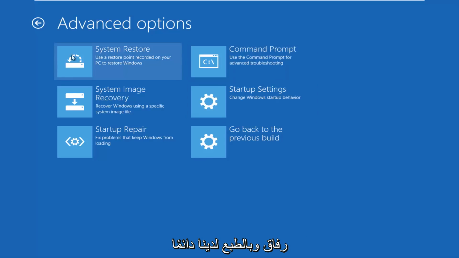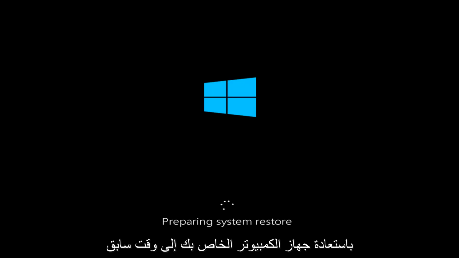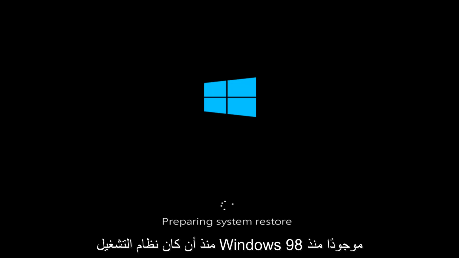And of course, we always have System Restore here, which is always a godsend, in my opinion at least. It usually works if you have problems with more recent installations of Windows. So basically, if you have any system restores already saved to your computer, this utility will allow you to restore your computer back to an earlier time, which most of you guys should know what System Restore is at this point. It's been around since, I believe, Windows 98. So it's been quite a long time, and most of you guys should be pretty familiar with its functionality.